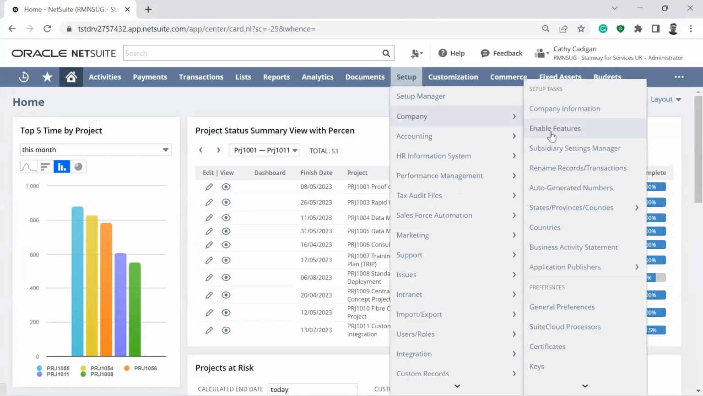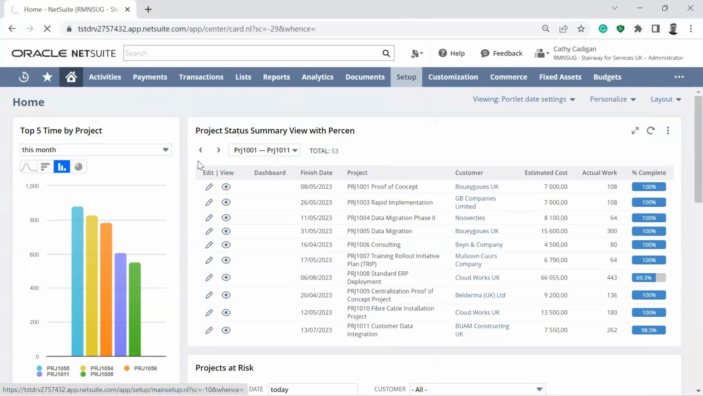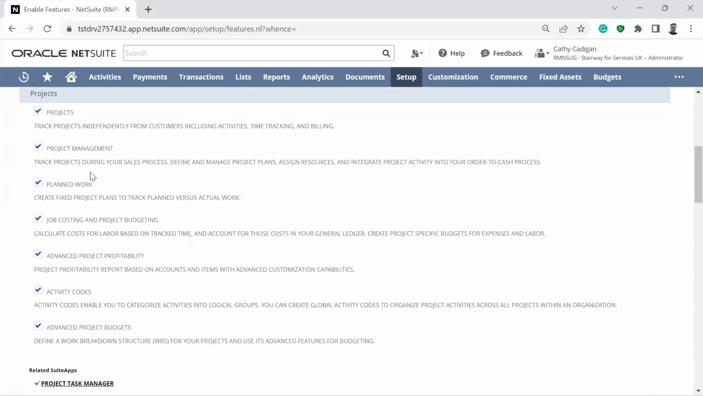Let's go back to enable features. And we were talking about plant work. So out here for plant work, that allows you to track projects by creating a fixed project plan and then compare that to the actual versus the plant work for that project. Then we have job costing and project budgeting. Job costing, that allows you to associate costs with project labor and account for those costs in your general ledger. And then as far as project budgeting goes, that allows you to set budgets at the project level and the task level for costs and billings.